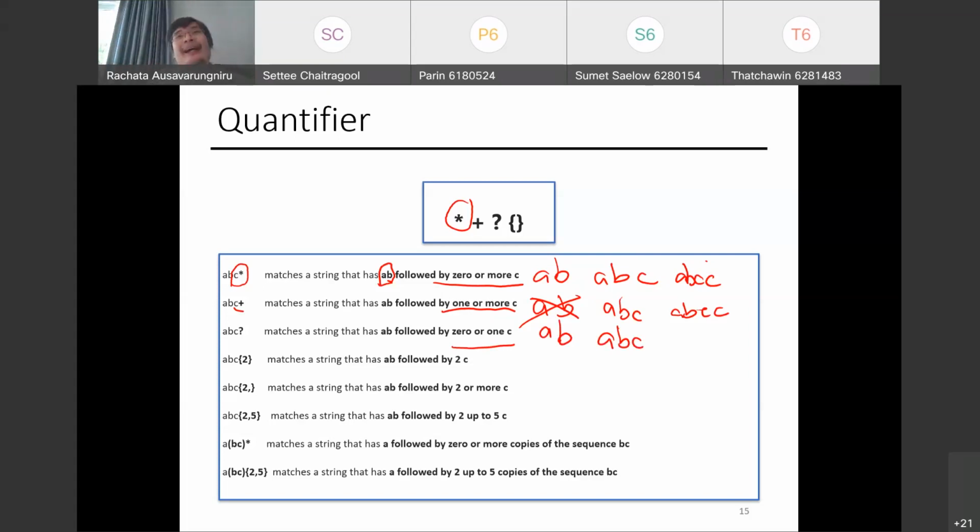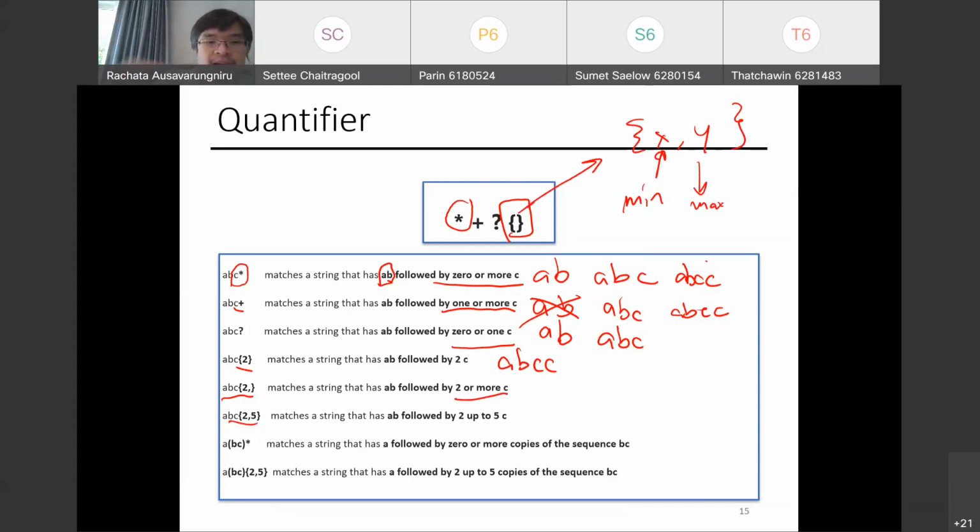If you want to specify how many in particular, use the curly brackets. So C curly bracket 2 means A, B, C, C. There are 2 C's. Curly bracket 2, comma, and nothing afterward means 2 or more. So curly bracket basically X and Y, right? This is the minimum, this is the maximum of that letter that you want to have in your string. So if you have 2 to 5, it's basically 2 up to 5 C's.